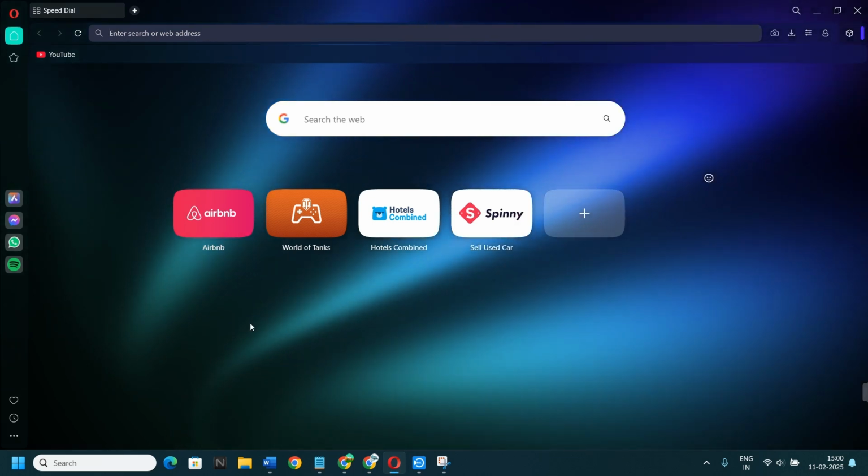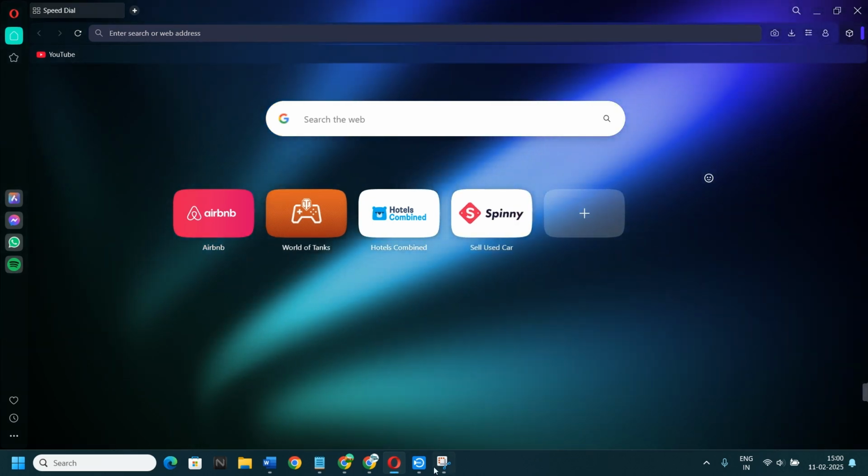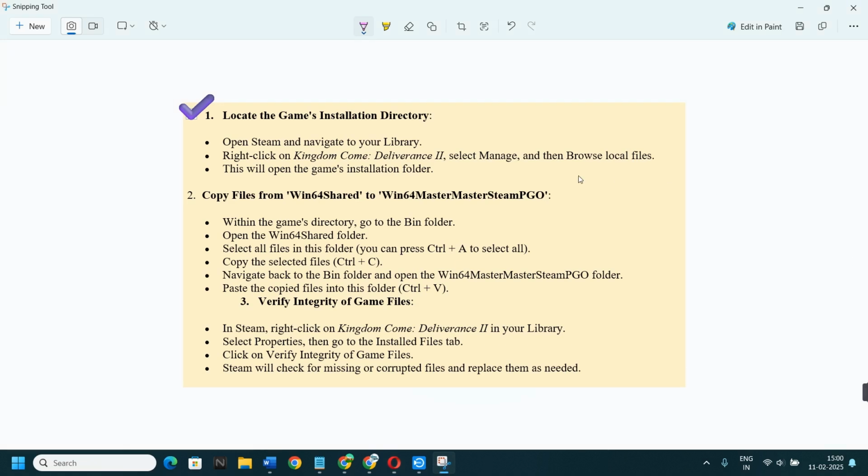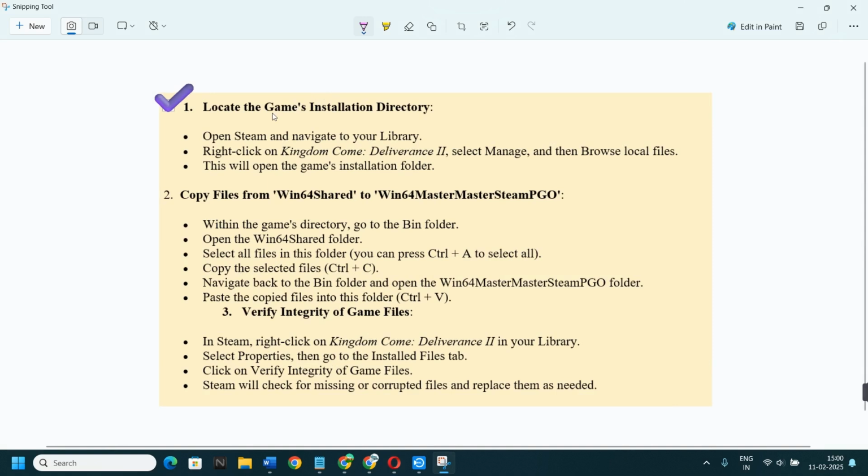In this video, I am going to show you how to fix Kingdom Come Deliverance 2 (KCD2) error, failed to load the game. So if you want to fix the problem, then here you will see these are the possible fixes related to your problem.